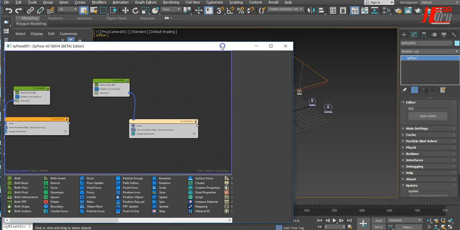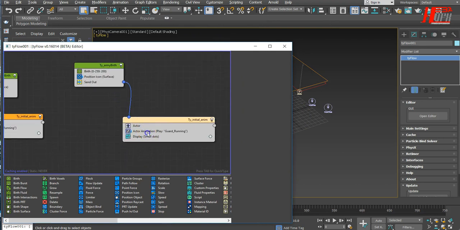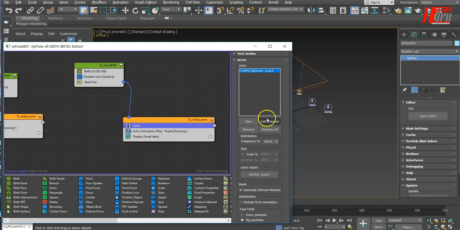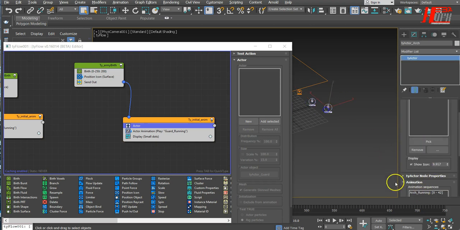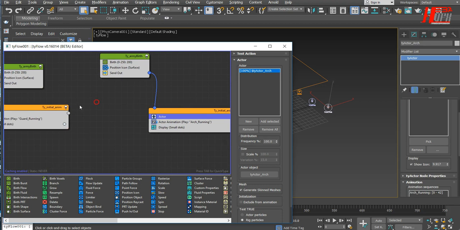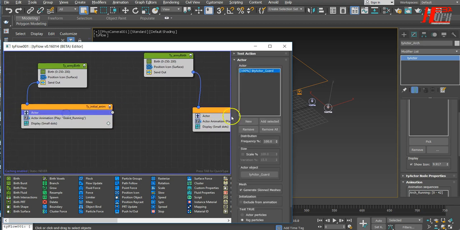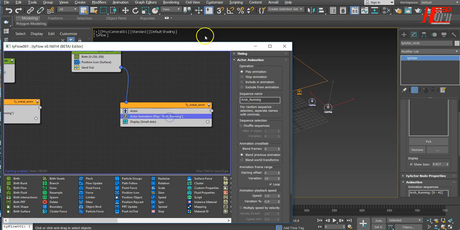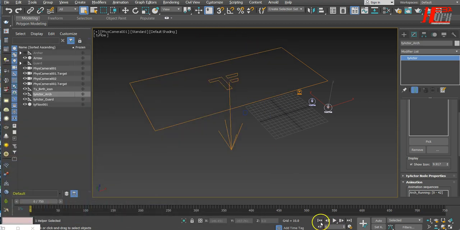Okay, and for this one here, I need to take the animation and the actor. Here, instead of the guard, I need to take the arch. Yes, it's selected. And for the running, arch running. Okay, but here, for the actor, the guard, let's make some frequency not to be 100% of the scene, just 75. For example, just for variations, I need the arch to be more. Let's have a look.